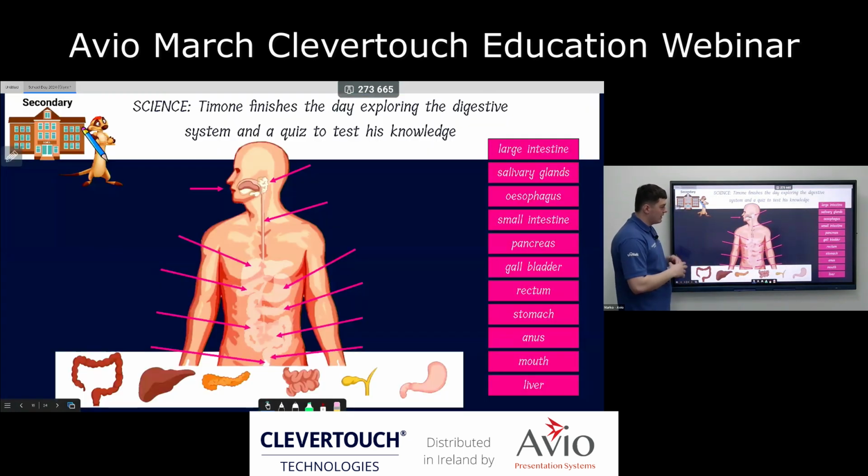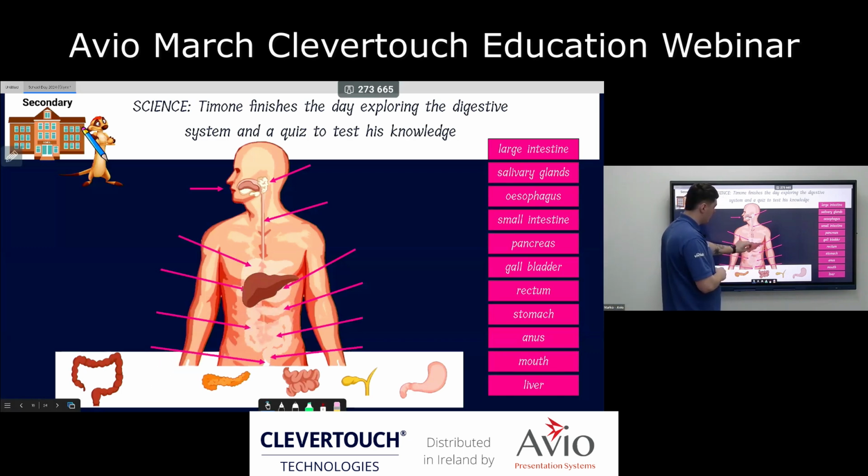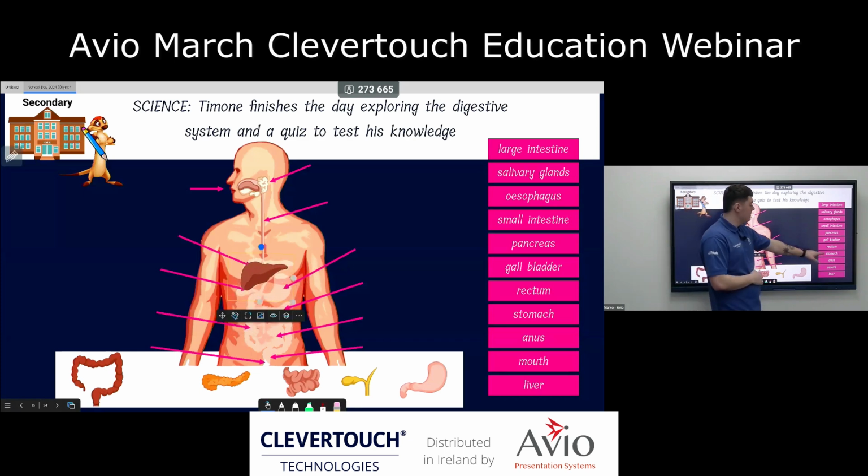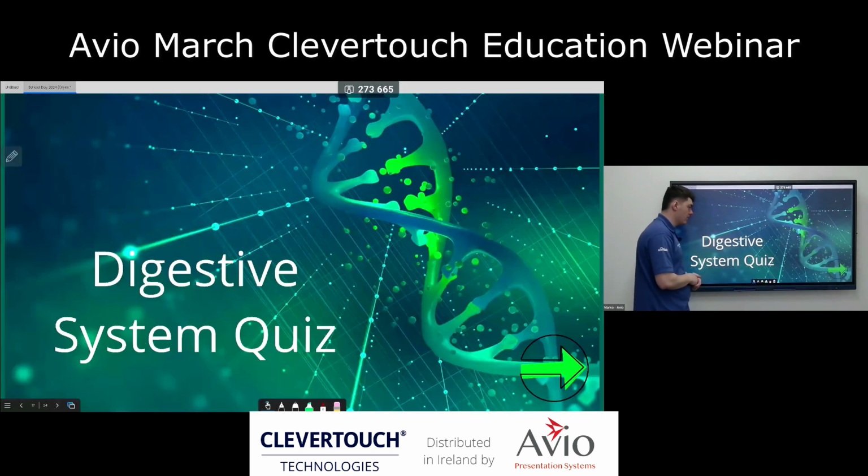Here we have different organs, so we have a picture of our human body. We have different pictures of different organs, and we can just drag and drop them onto our screen. We can resize them as well as we wish. And then we have different names here, and we can move those names around. Again, we can resize those as well.